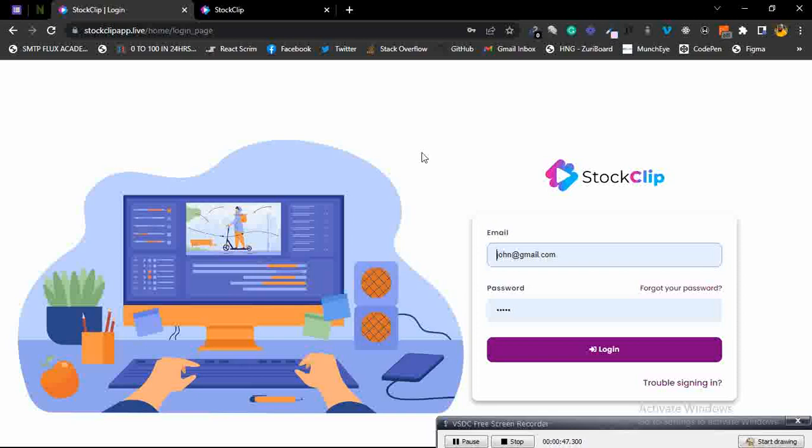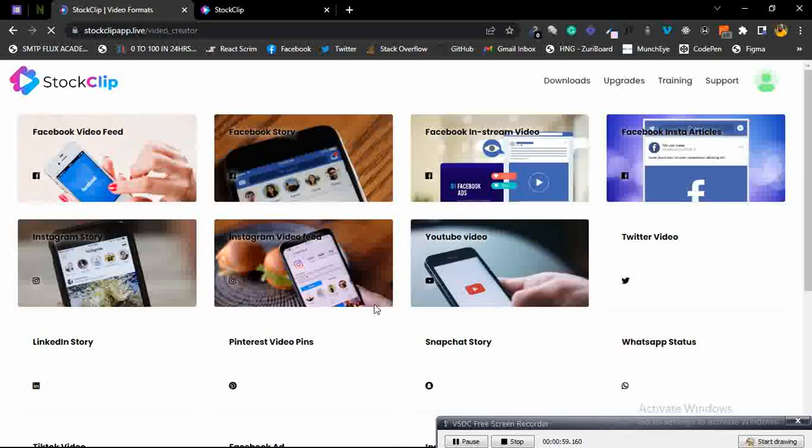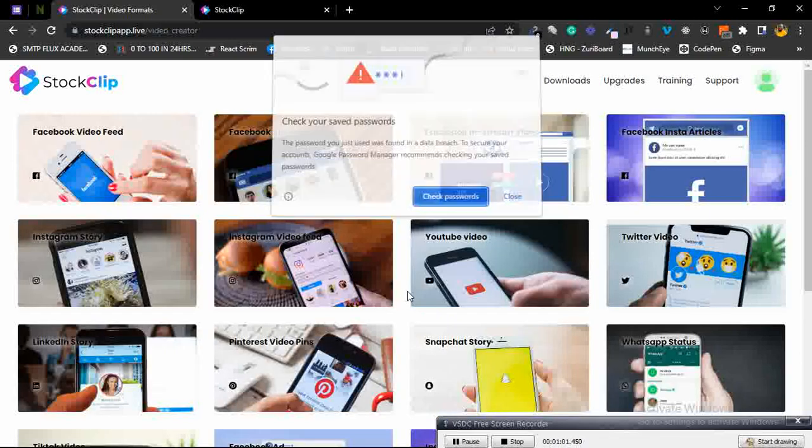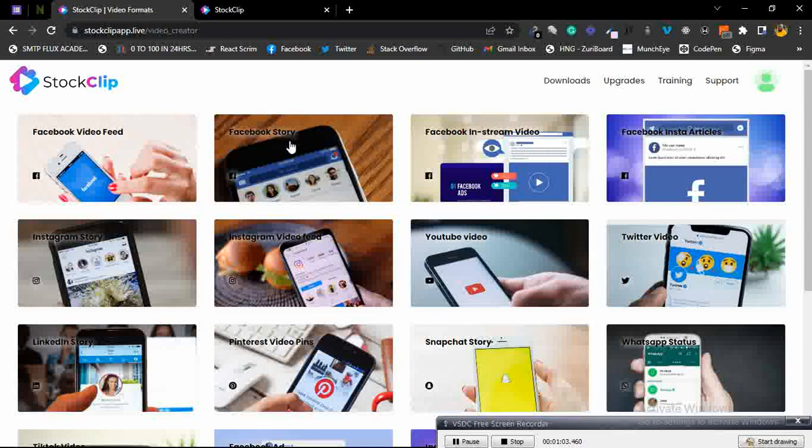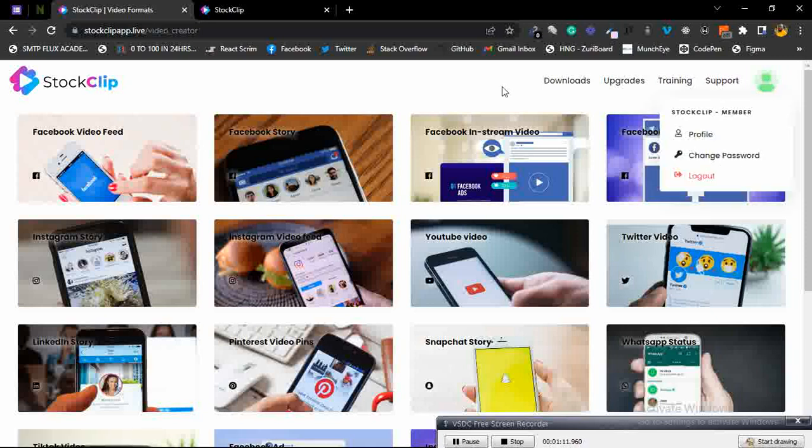As you can see, I am on the login page. After you've signed up, you'll be able to log in. All you have to do is put in your email address and your password and click on the login button, and this takes you to the dashboard, where we have a couple of details. At the top, in the nav bar, we have downloads, upgrades, training, and support, and then the profile access button there.